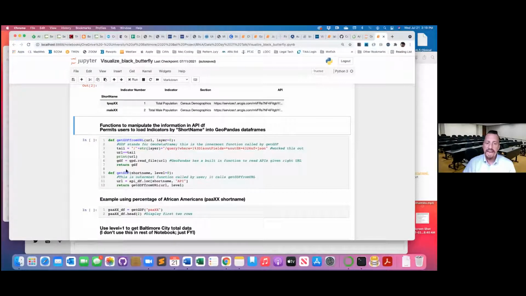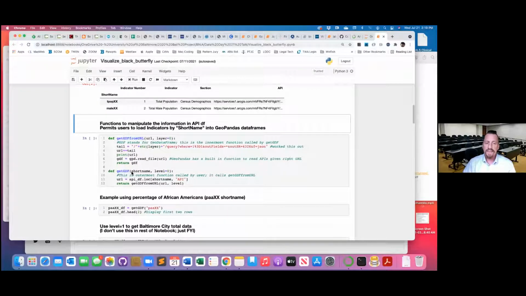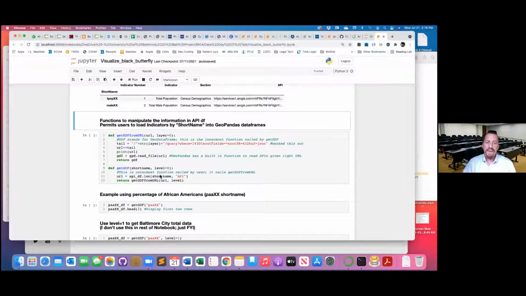And this is the outside one. This is the one that gets called first. And it takes as a variable the short name, the name of the indicator that you're interested in, and the level. I won't explain that for a second. And basically it gets the URL from the API_df and passes it to this other function. And this other function I found, and Carlos and the other technical folks at BNIA might have a better explanation for this, but I found it was easier to add a little bit of extra string verbiage to get the information that's in the API back in a clean way.